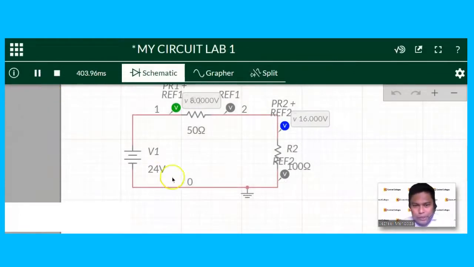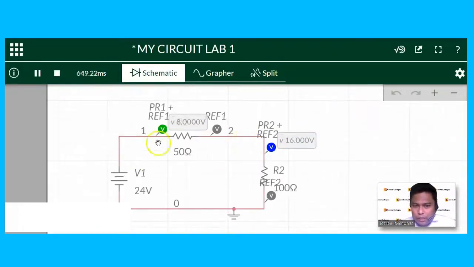Okay, so did you notice that this voltmeter reads 8 volts for R1, and then this voltmeter for R2 reads 16 volts. If we add this, 8 plus 16 is 24 volts. Okay, so again, as the time increases, the value of the voltmeter is the same because we're on online simulation.